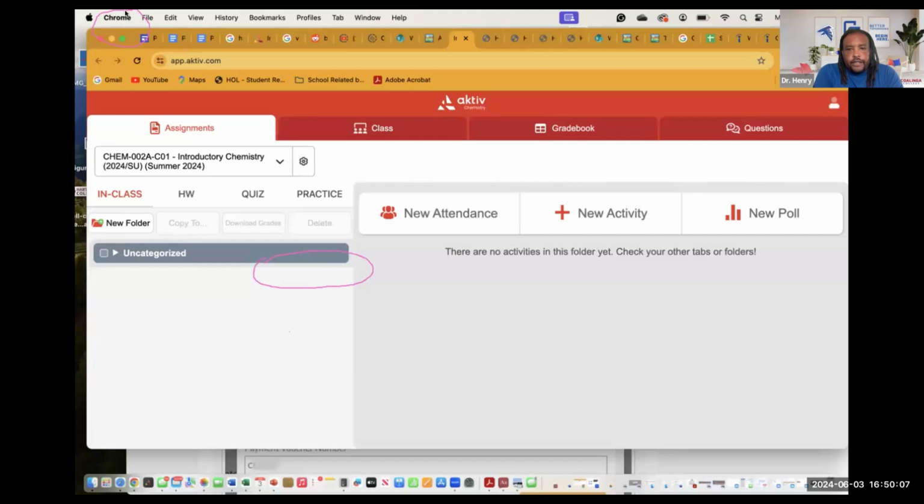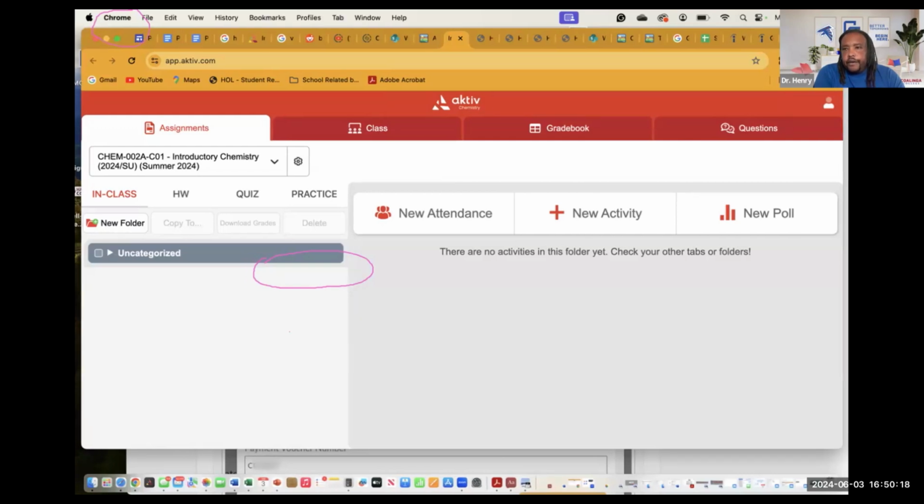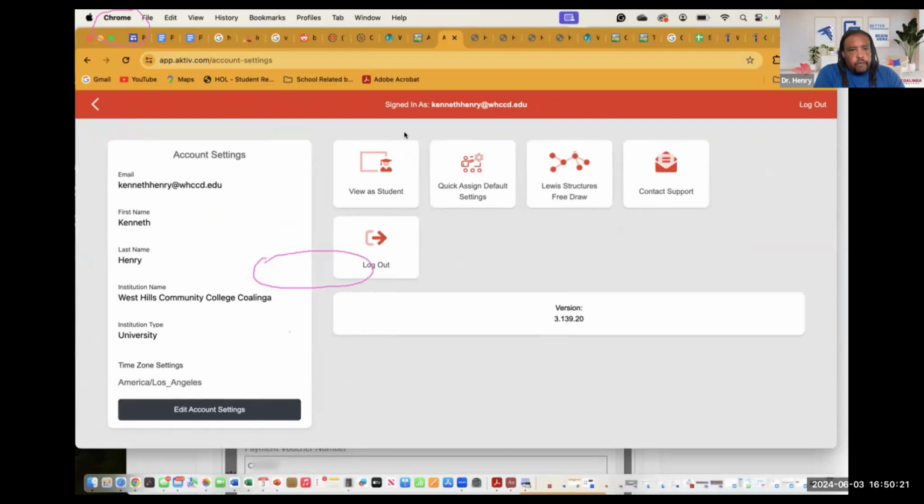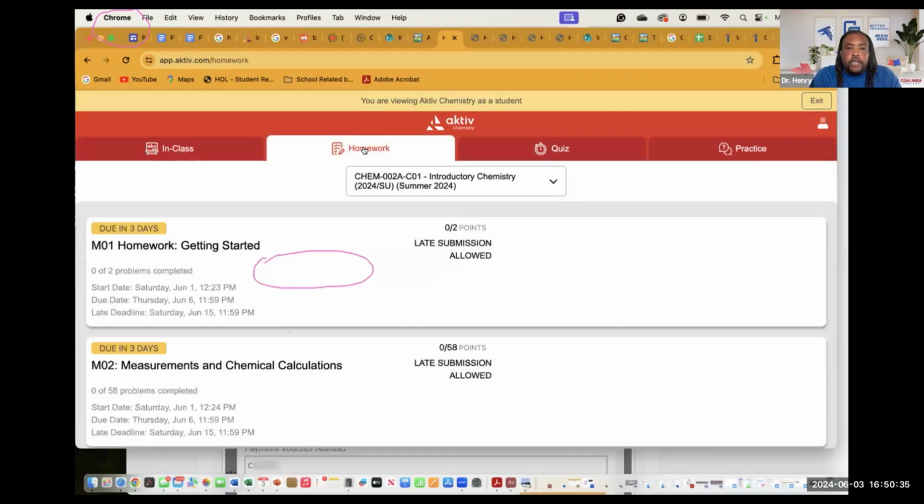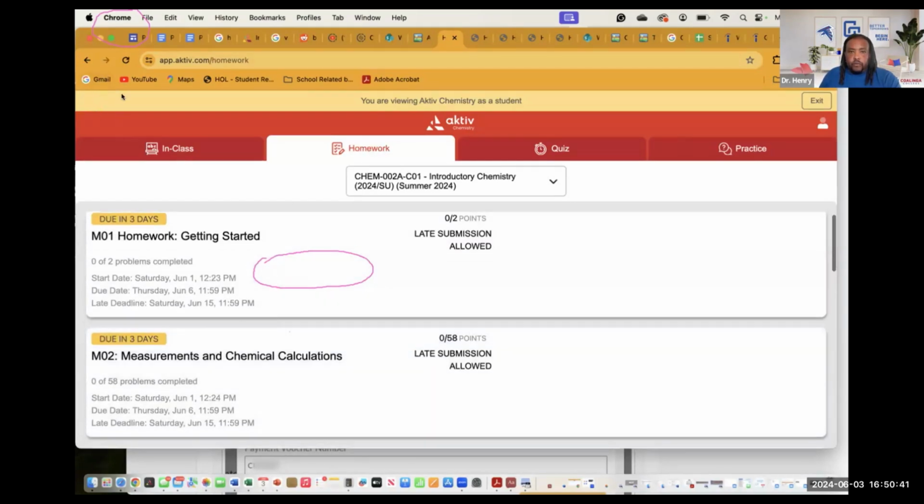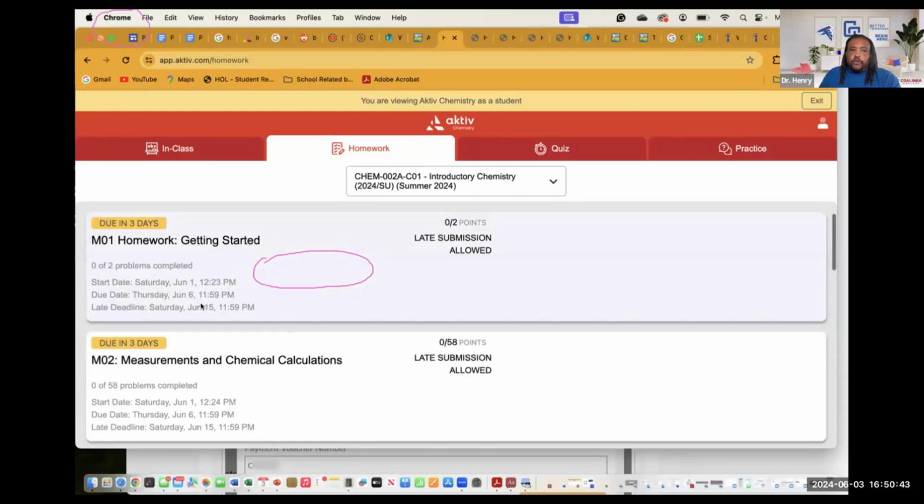Okay, so is it working for you guys? Okay, so once you put all your information in, on your end, the very first tab, you're not going to see anything because this is an online course. You're not going to have any in-class assignments. You will have homework assignments. So if you go to your homework assignments, you're going to have assignments that are located here. Okay, and so you'll see you already have homework assignments.